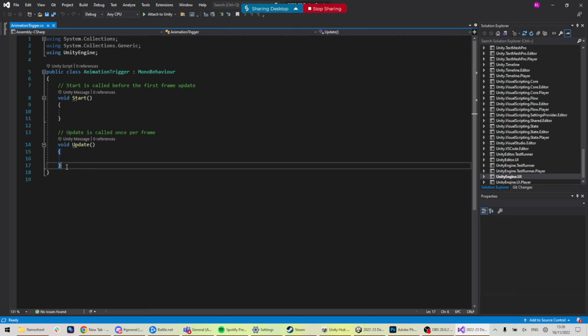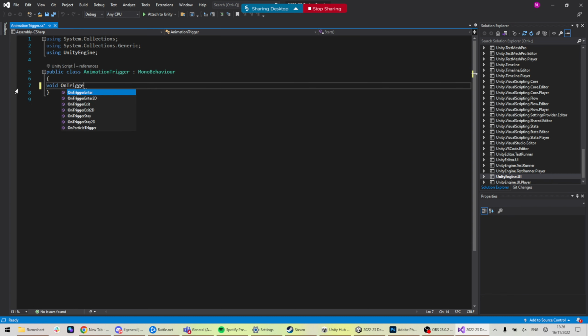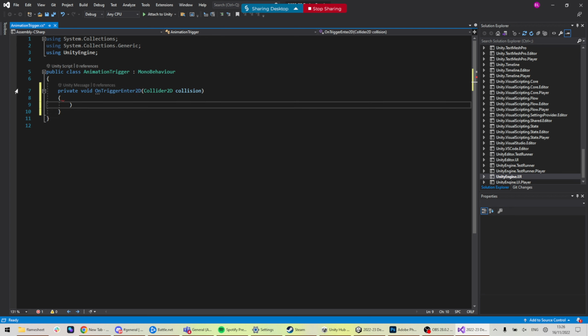I'm not going to use either of these. I'm going to use a different function called void OnTriggerEnter2D, you see it's auto-completing for me. That is when a collider is detected entering my trigger. Does that make sense? This is just a function that exists in Unity. It's looking for a Collider2D and a collision.